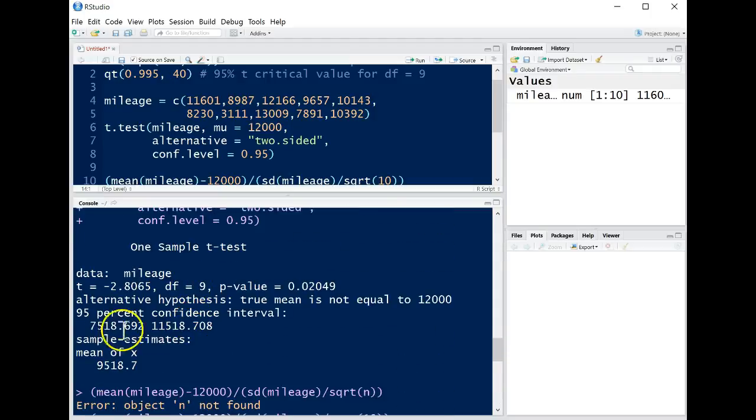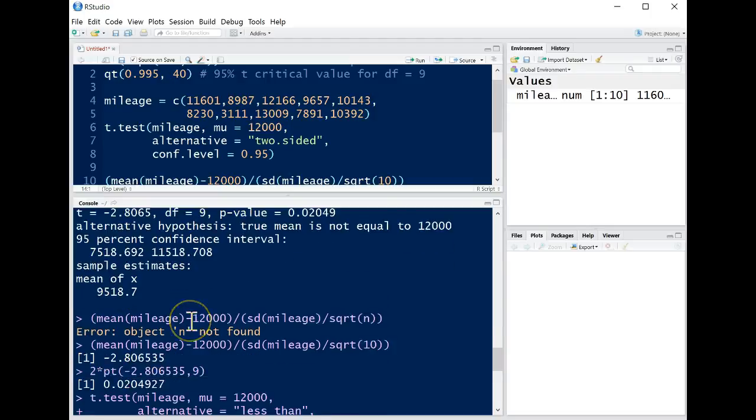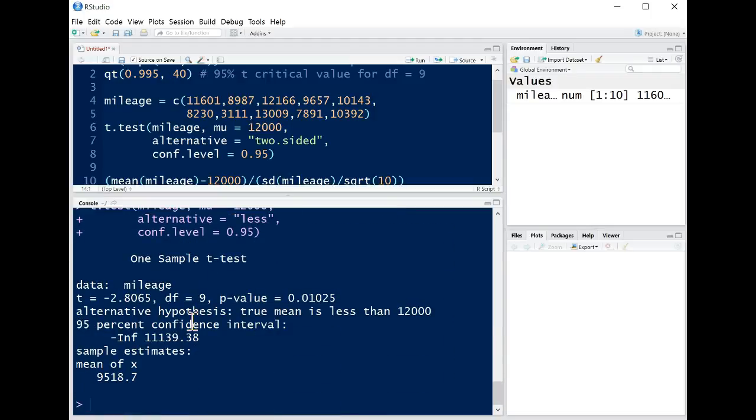So we can just do the two-sided confidence interval by performing the two-sided test and getting it from here, or doing it manually. So this is how we can use t.test to do different types of procedures, find our p-values using pt, and find our critical values using qt. Hopefully this video helped you understand how we can use R for t procedures.